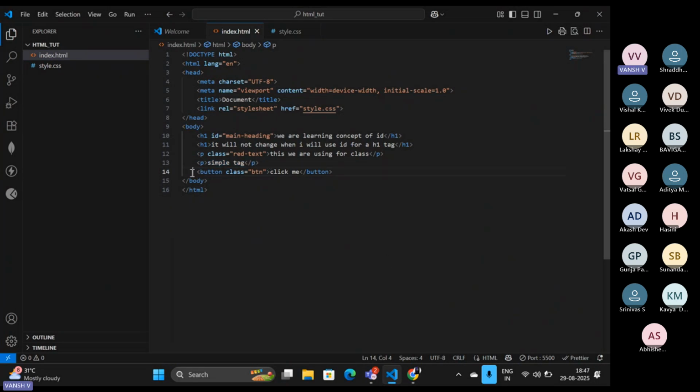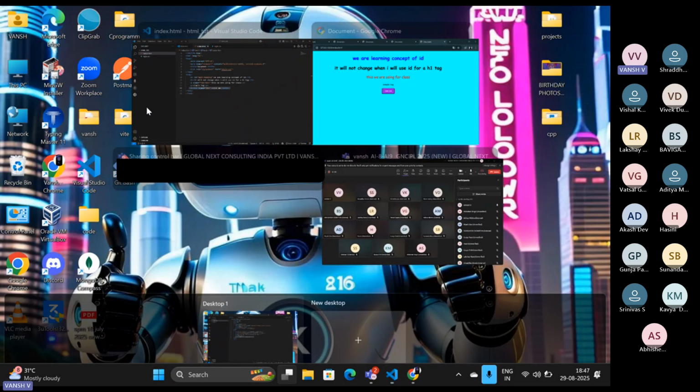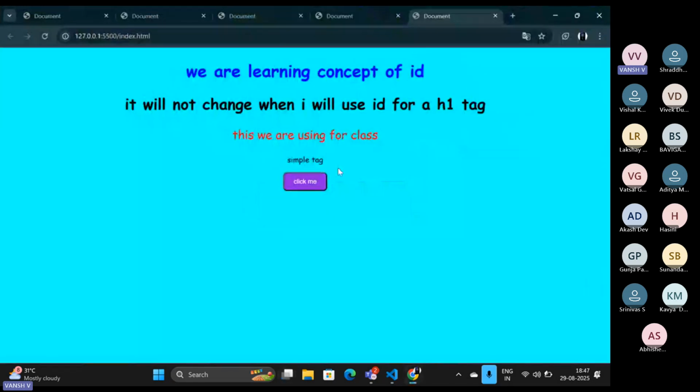Then a button I have created with a "Click me" written over there. I have changed the background color of that button. Then are you able to see the rounded border over there? And when I am hovering over, see what is happening when the cursor moves to these things, it is not changing like a pointer. But when I hover it over my button, it is changing to the pointer.